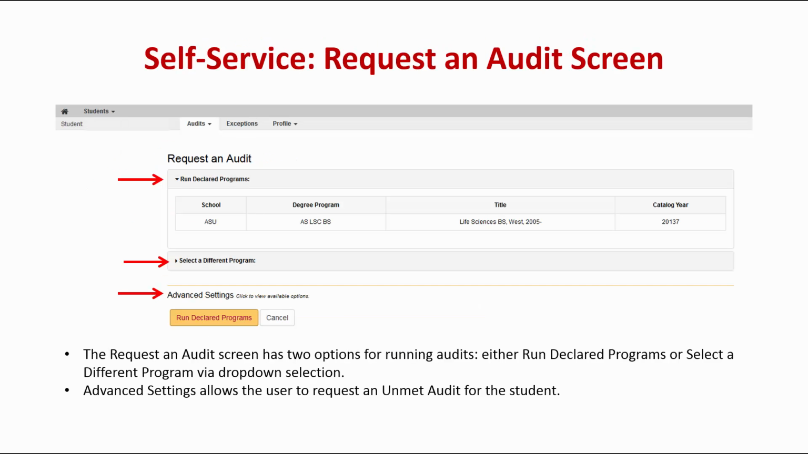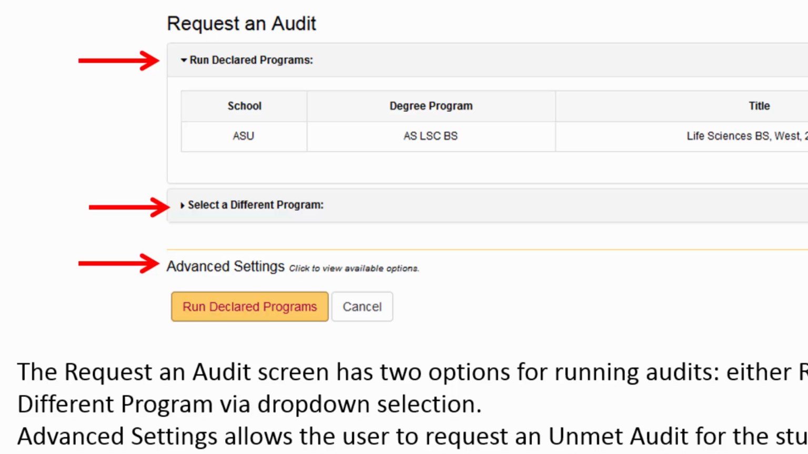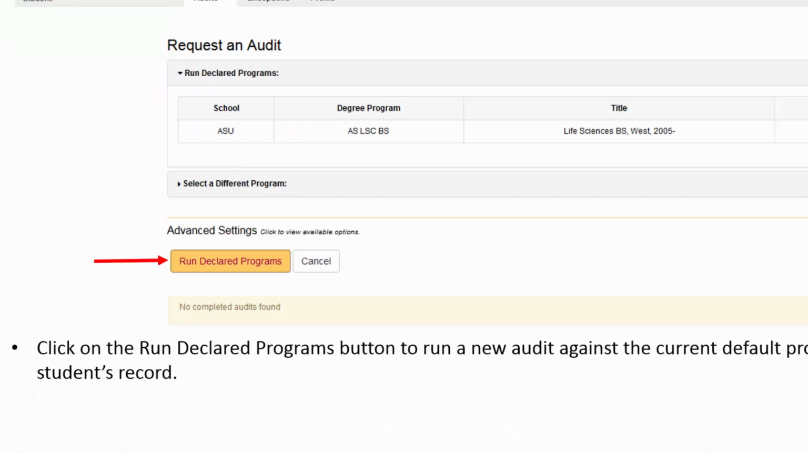The next page is the Request an Audit screen. This screen will list the student's default audit and any other declared program associated with the student's ID. From this screen, you can run a default audit, what-if, or specialized audit, and change the settings to run an unmet audit by using the Advanced Settings link. To the right of the Advanced Settings is a note, click to view available options, to reveal a drop-down menu to select the unmet audit.